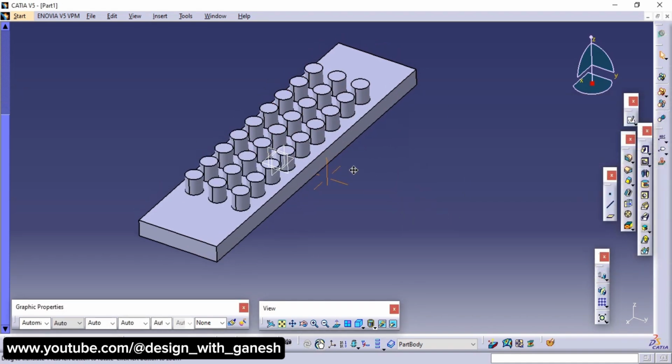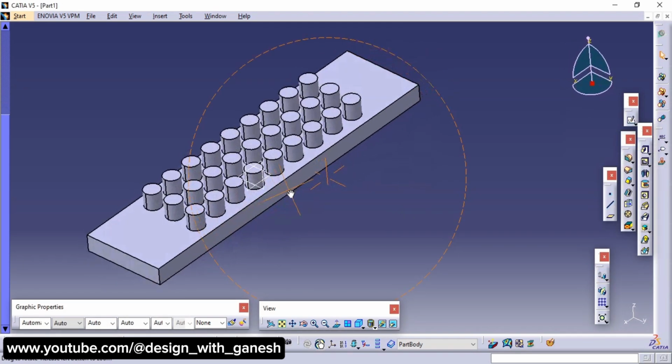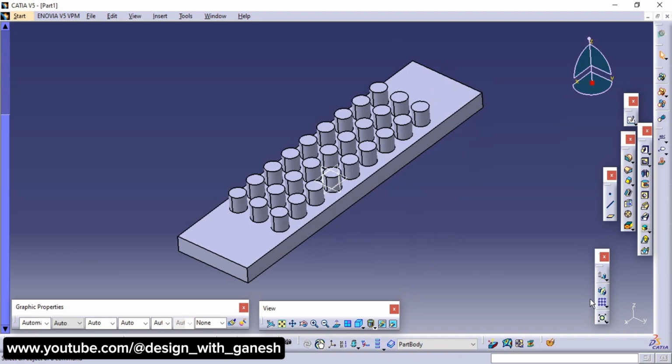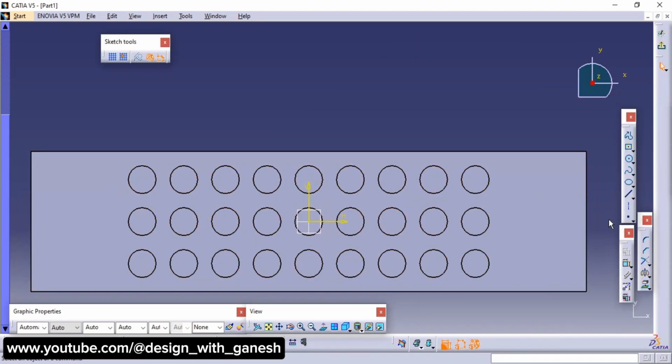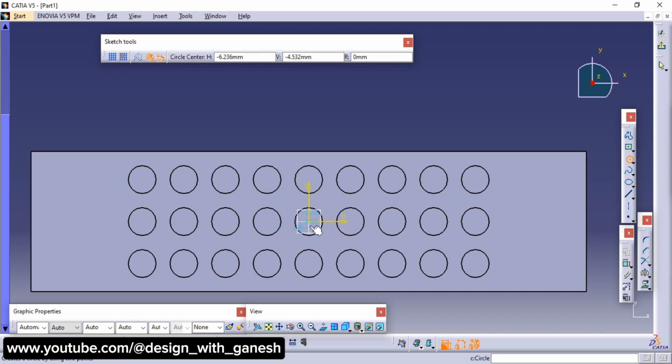See, click on OK. This is because the mirror tool is already applied, that's why the entire pattern has been obtained like this. So that's it about the rectangular pattern, guys.